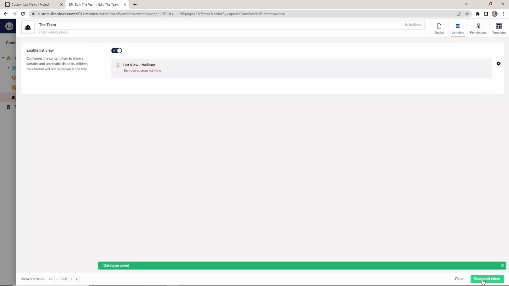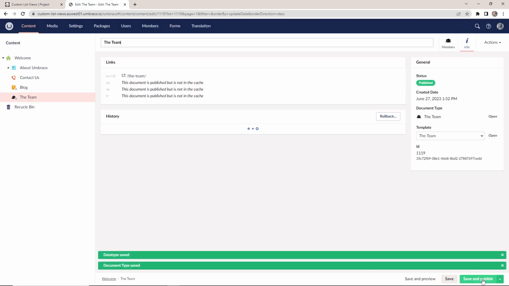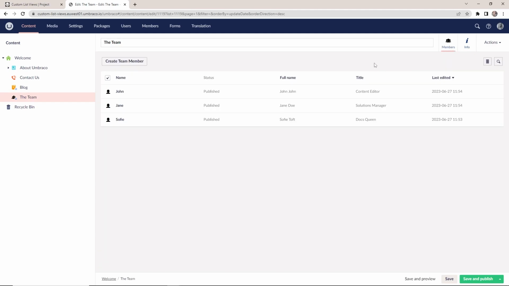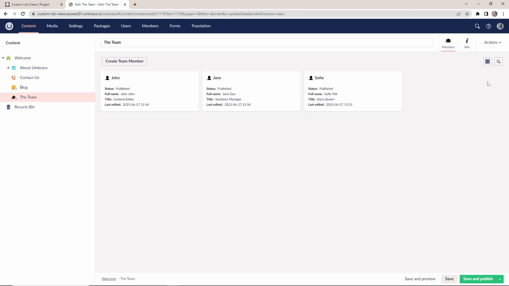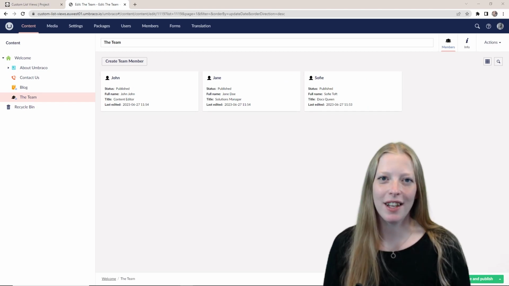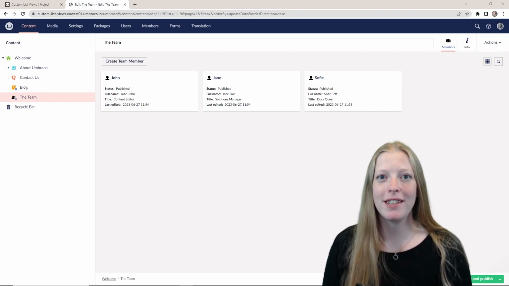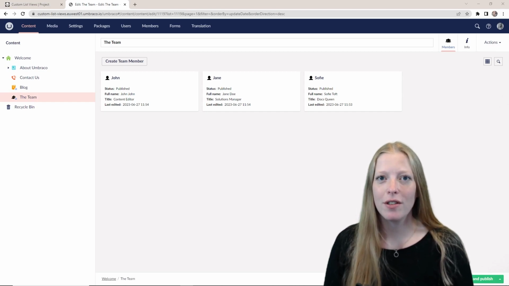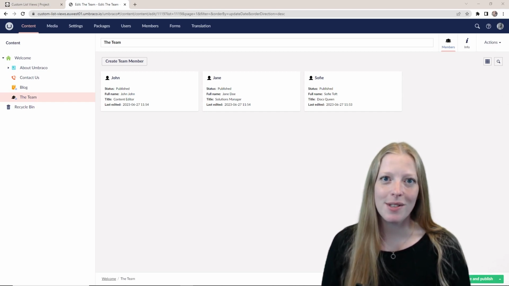We'll save the list view and save the document type as well. As you can already see here, we have a new title and a new icon for the content app up here. And when we click over, we can see we get all the new data that we added into it. And let's just, for good measure, let's see how it looks in a grid view. So you can use the different properties on your content to create a custom list view that can be configured to fit all sorts of different needs.